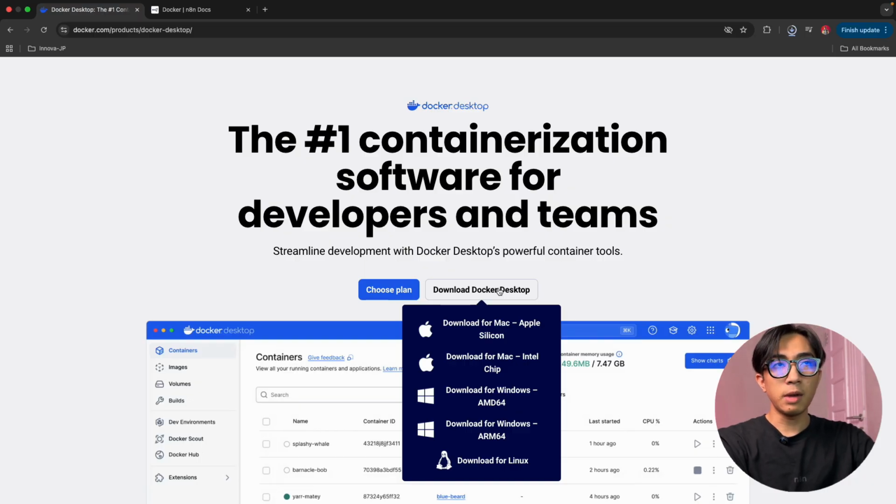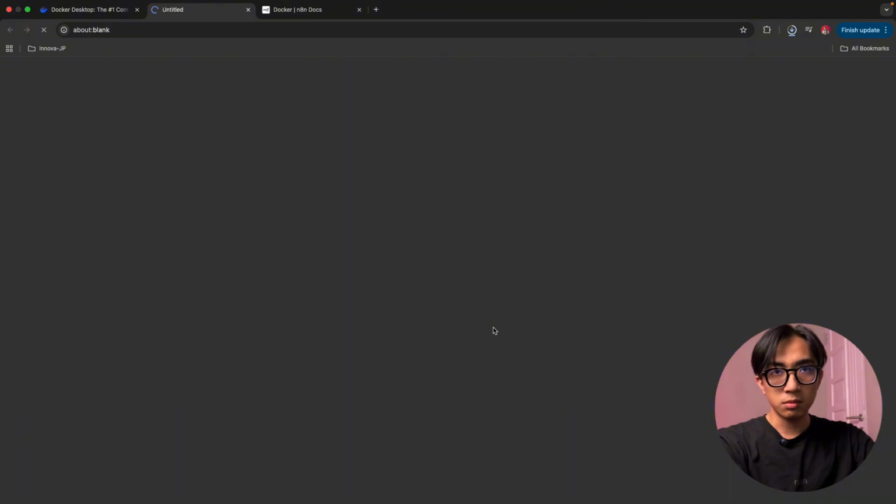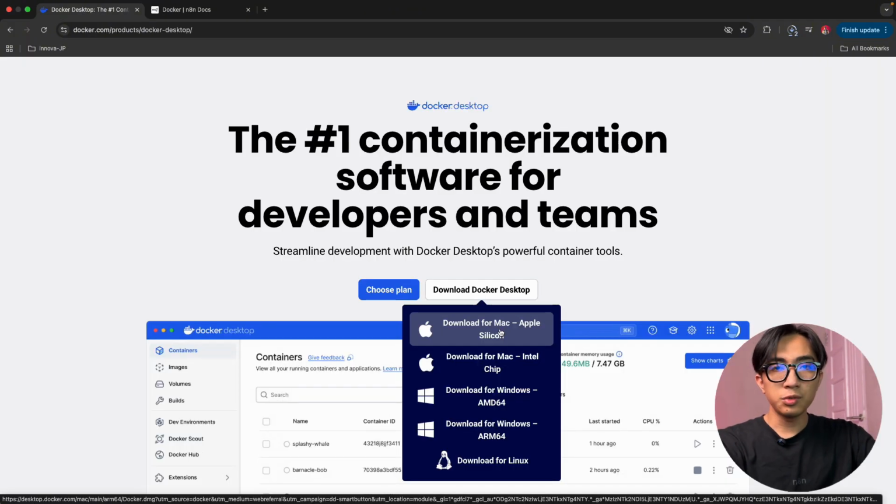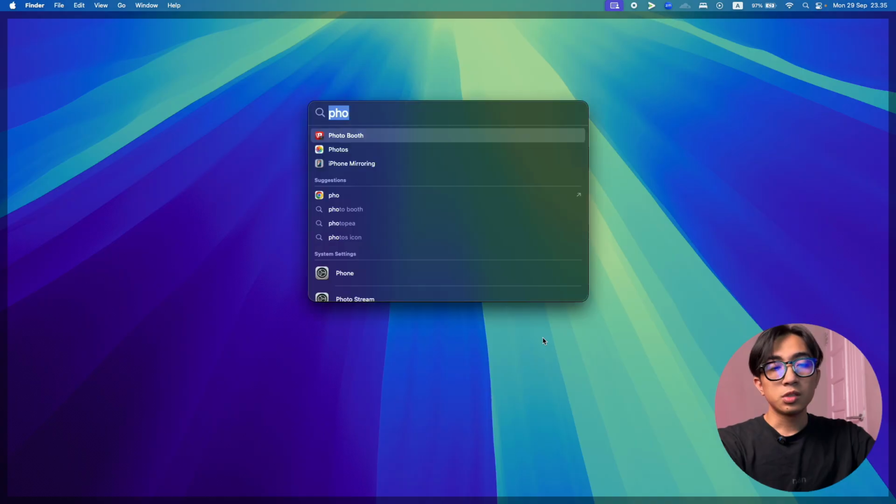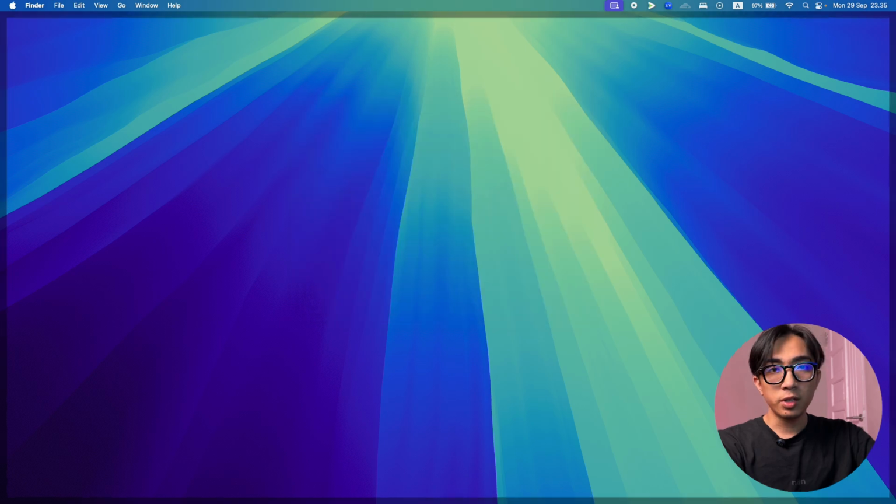I'm currently using a Mac, so I'm going to download the Apple Silicon. So just download it and then you would just install it like you would install any other apps on your operating system. And after you've done that, just open it. So in here, because I'm on a Mac, I'm going to open it.